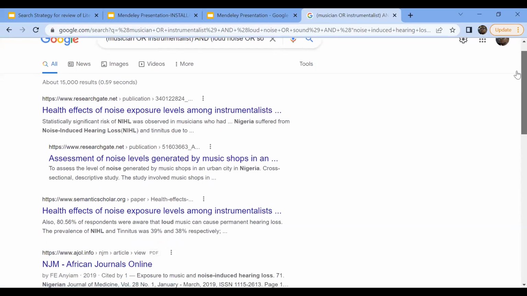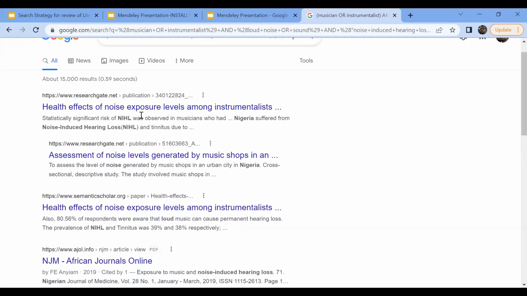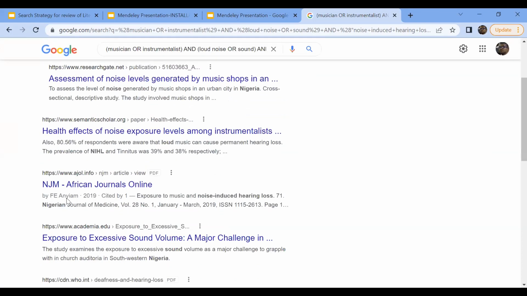You see? Health effect of noise exposure levels among instrumentalists. This is my article. It brought my article. You see my name? Because I published something on noise-induced hearing loss. So, all right.